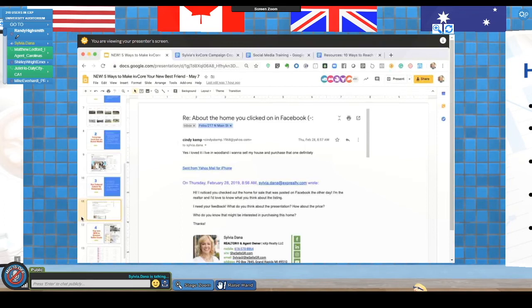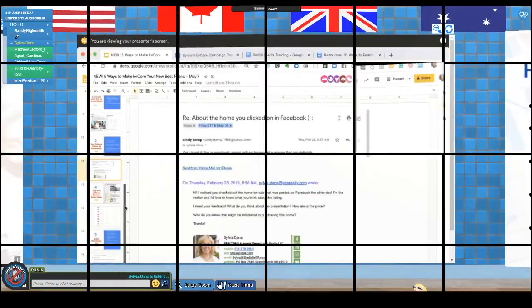So these campaigns work. Notice the subject line, "About the home you clicked on Facebook," with a smiley face. It's just informal enough that it makes you seem like a real person, which you are, but the automatic campaign's helping you out a little bit. So this is kind of the power of a customized campaign.